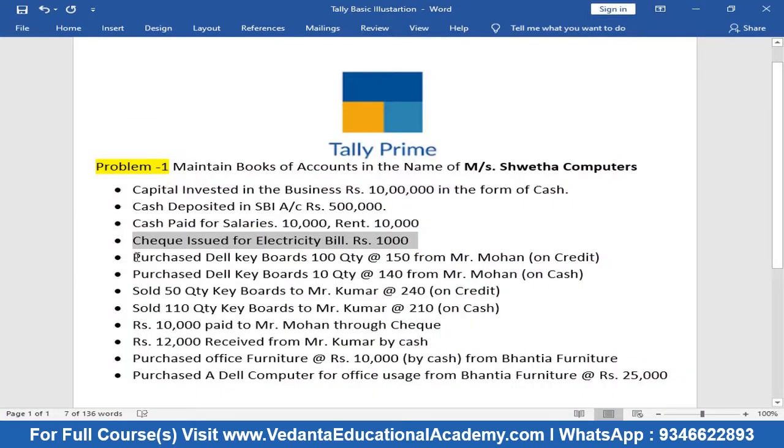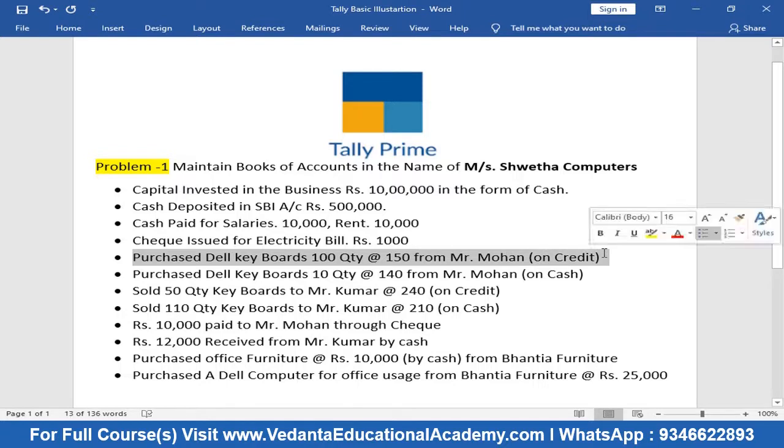Next we have that purchased Dell keyboards 100 quantity at the rate of 150 from Mr. Mohan on credit. It means while we are purchasing goods, we are not paying the money. Simply we are receiving the goods, but we are not paying money. It's called a credit purchase.